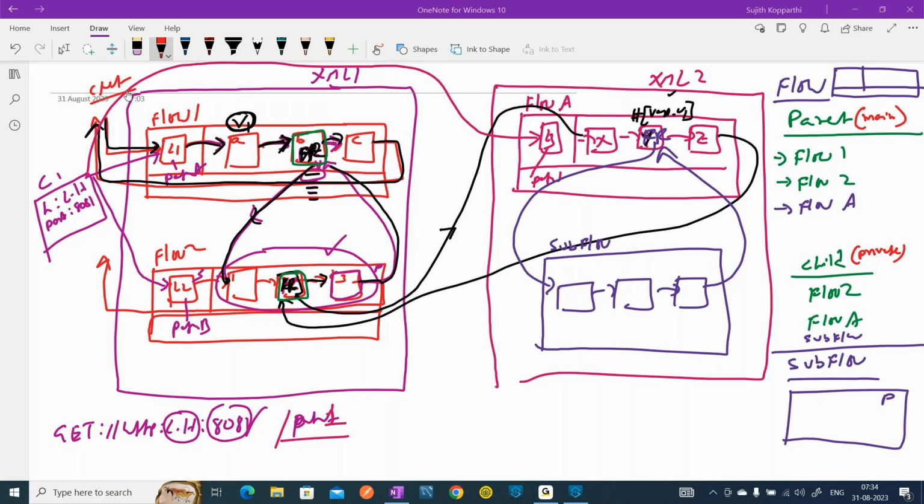Many people will tell, when I say main flow, okay, let's take in this case I am sending a request to flow 1. Please understand my question carefully. I am sending, as a client, a request to flow 1, and from there it is invoking other flows as well. So in this case, which is the main flow? Flow 1 only.